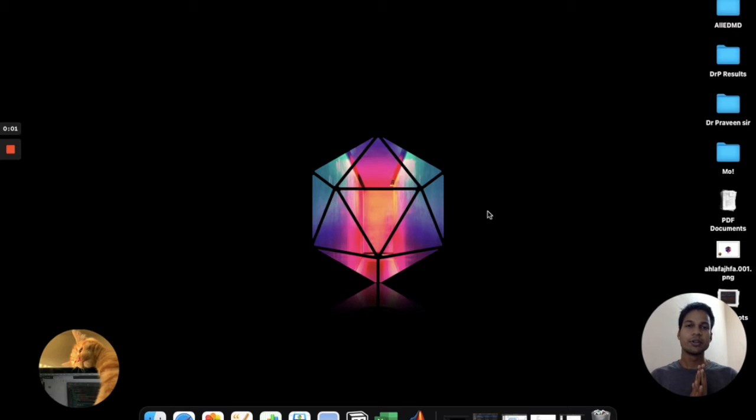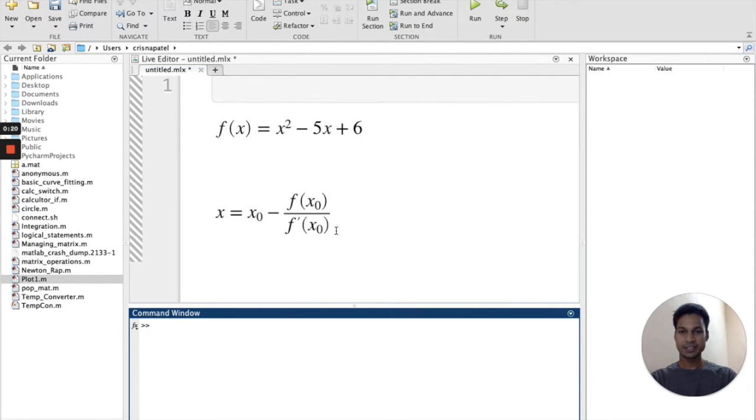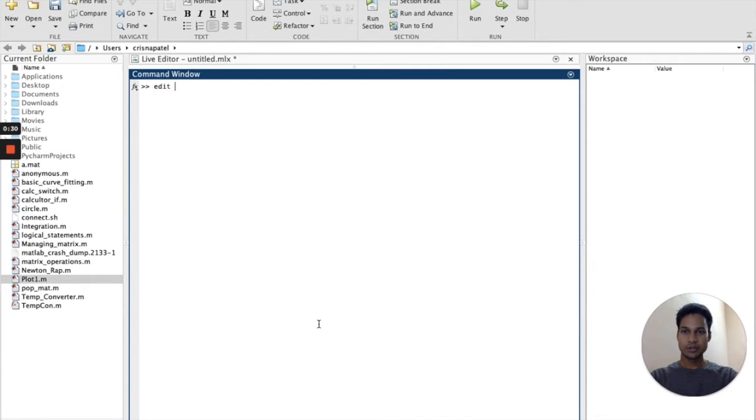I'm going to show you how you can solve nonlinear equations using the Newton Raphson method in MATLAB. Okay, let me open MATLAB. So this is the equation that we are going to solve, and this is the Newton Raphson expression. You can see that this is the differentiation, like the f dash x at x naught. Anyways, let's just do Newton Raphson.